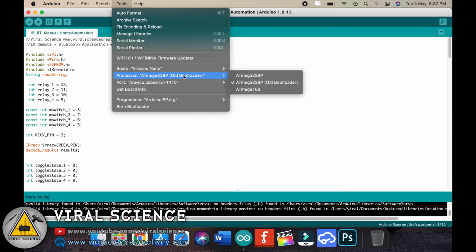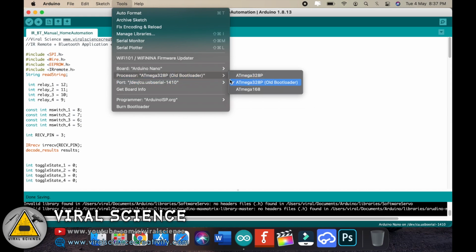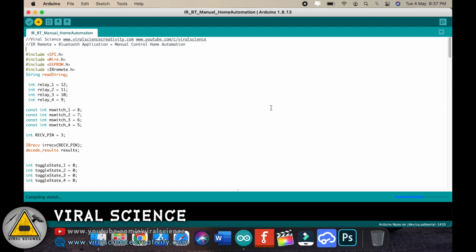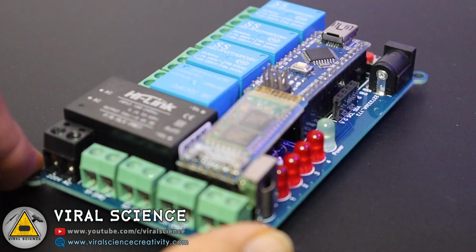So after you have copied all the hexadecimal codes, we'll select the Arduino port, select the board and upload the code. So after uploading the code, you can connect the Bluetooth module.